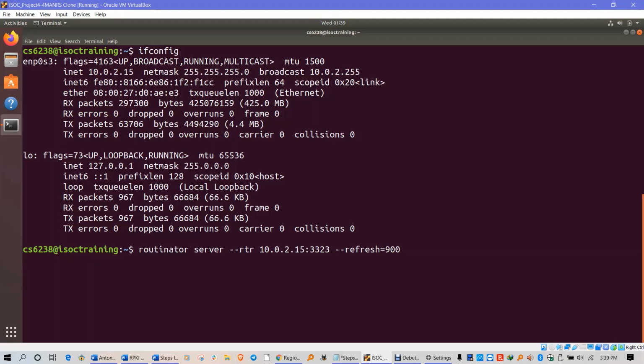When you connect from your BGP speaking routers to your Routinator server, they will be able to get the updated validated cache from your local Routinator server, and that will make it easy for you to get all the updates from the 5 regional internet registries.